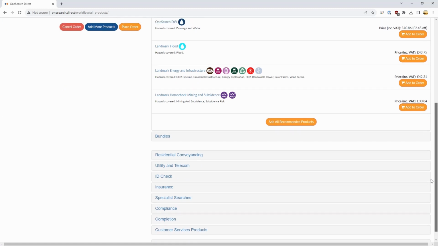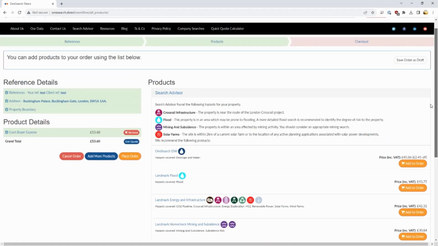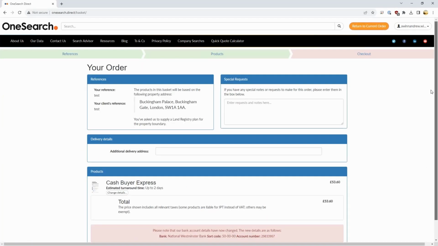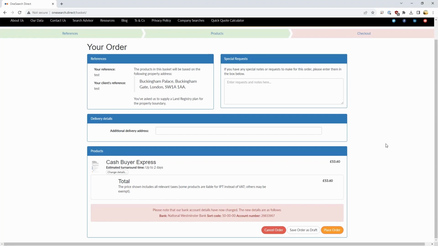If you wish to add any additional products to your order, you can do so at this stage. Alternatively, click Place Order to proceed. Double check to make sure that you're satisfied with everything on this page, and then click Place Order.